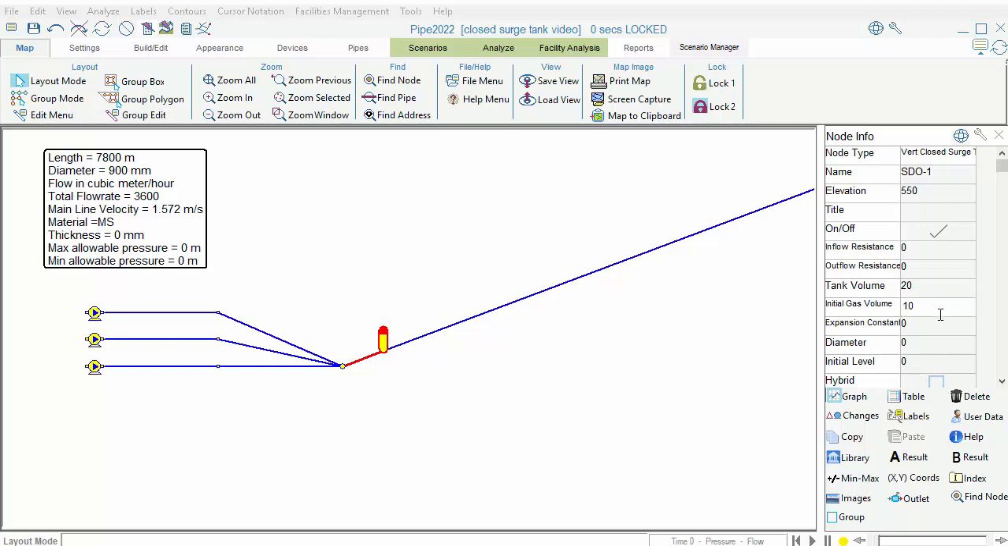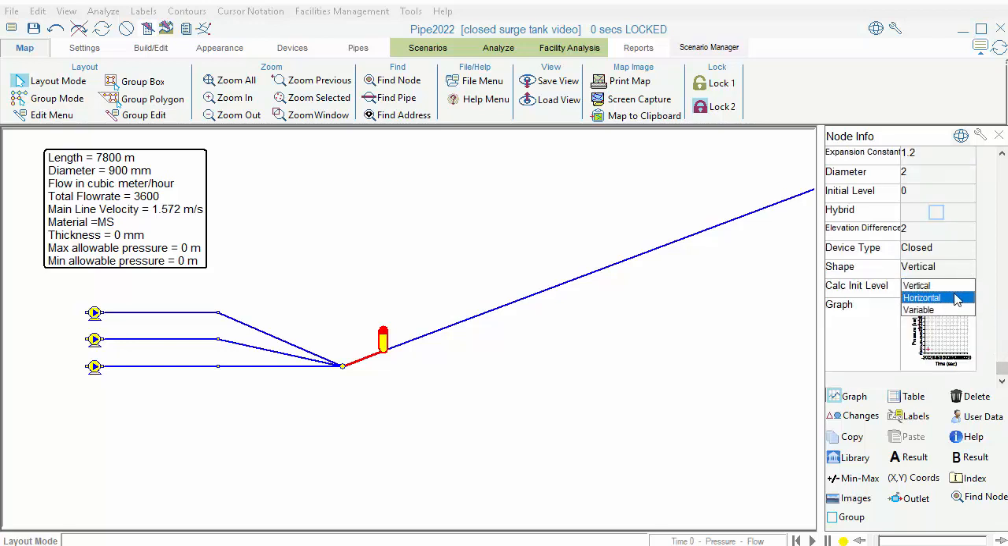Expansion constant is usually 1.2. The range is 1 to 1.4, with 1 being adiabatic and 1.4 being isothermal. Enter the diameter of the tank here. Note that closed surge tanks can be horizontal or vertical, or variable, and that the diameter for the tank is the circular cross-section of the tank regardless of the orientation.